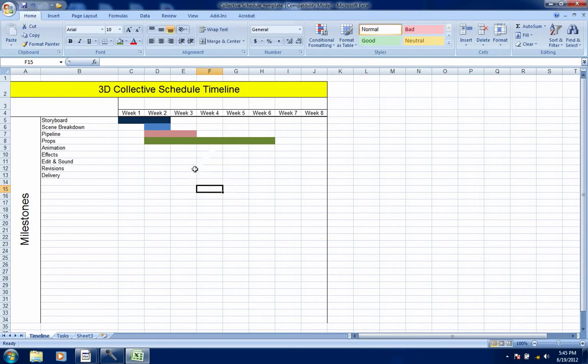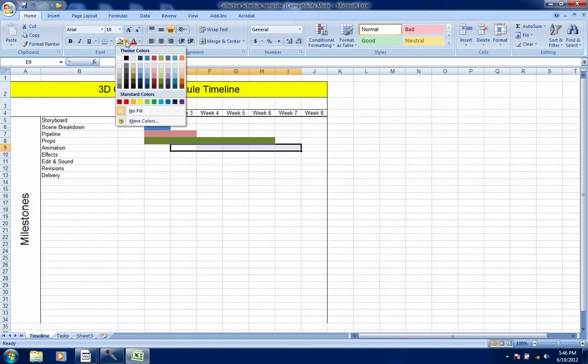Now comes animation. Animation is probably the most labor intensive, and you want to give that enough time. Animation usually starts with rough blocking and goes all the way to the fine tuning. So I'm going to start at week 3 and go all the way to week 7. We should be done with animation by week 7, giving ourselves some time to do revisions in week 8. So I've given ourselves 5 weeks to do animation starting in week 3.